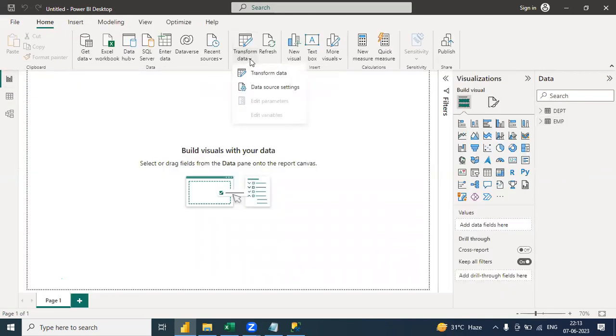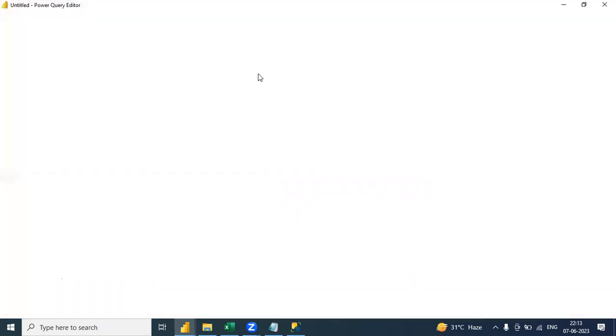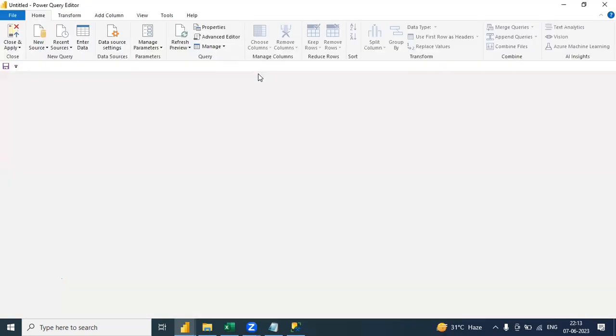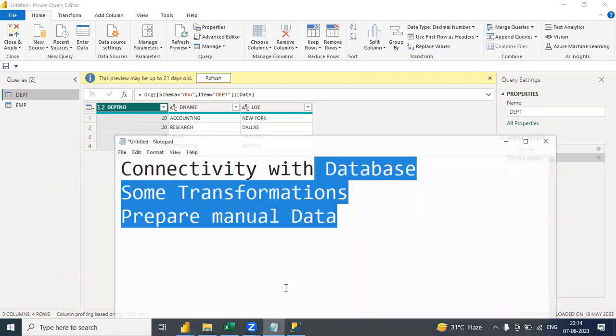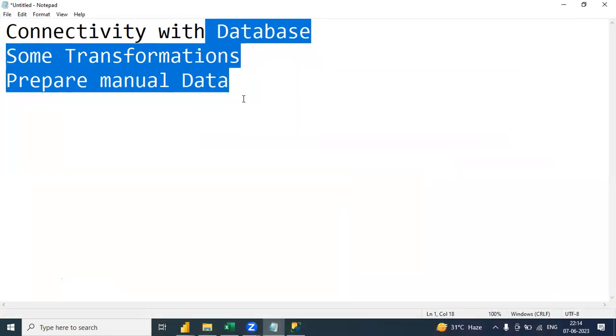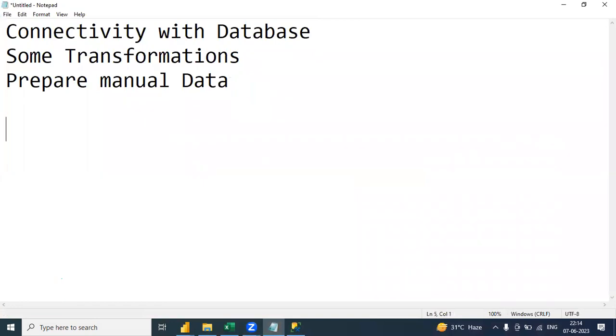Now let me go into transform data, and we are going to discuss merge queries as a part of this transformation. So what exactly is merge query? Let me explain merge query first. If you belong to a SQL background, you must be aware of join. If you are not, don't worry, I'm explaining. Merge is basically equivalent to join in SQL.